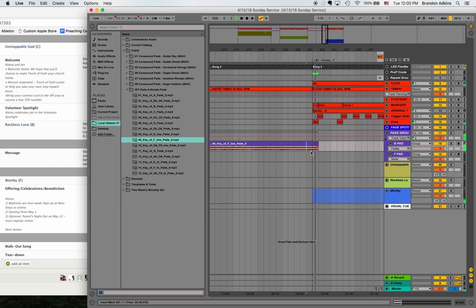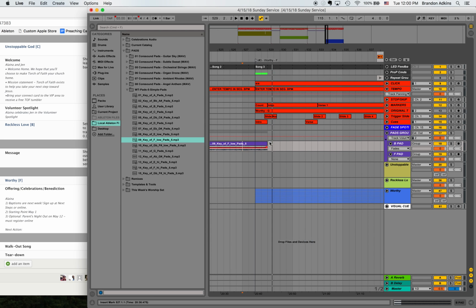Intro 2, 3, 4. That's kind of abrupt, so I'm going to stretch it out a little bit past the downbeat and then fade it over the downbeat.